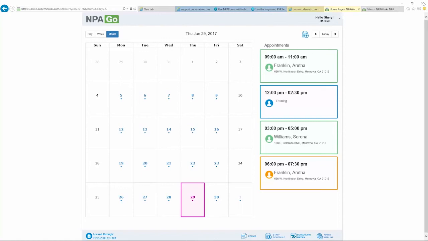To view forms, simply click on the Forms icon. To view Scheduling Matrix, click on the Scheduling Matrix icon.